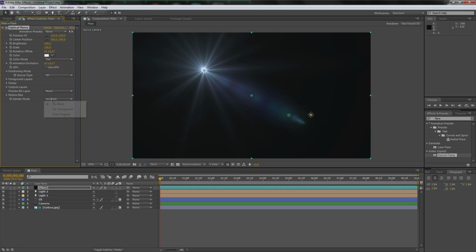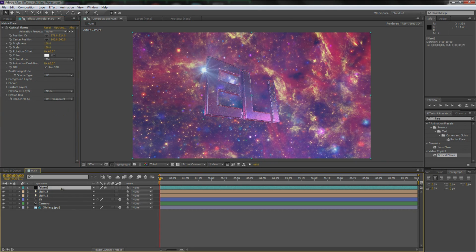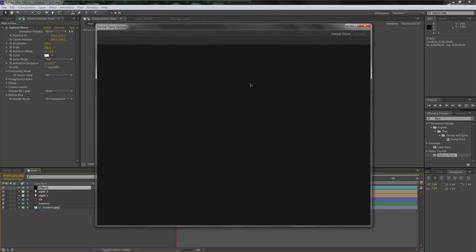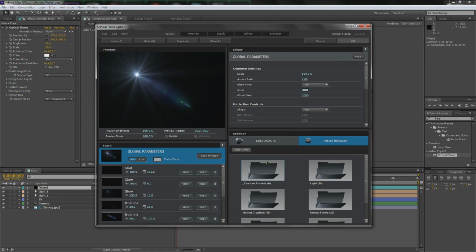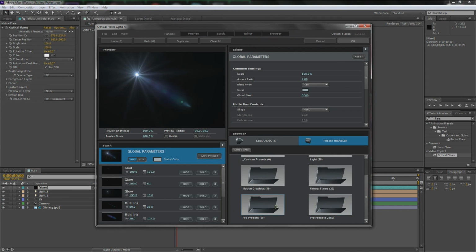So first thing I'm going to do is set render mode on transparent. I'm going to hit F4 to bring up the blending modes, and I'm going to make that Screen so it's better coloring. Now I'm going to go up to the options and grab a flare that I like more.